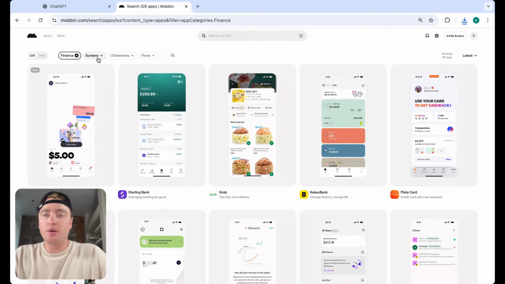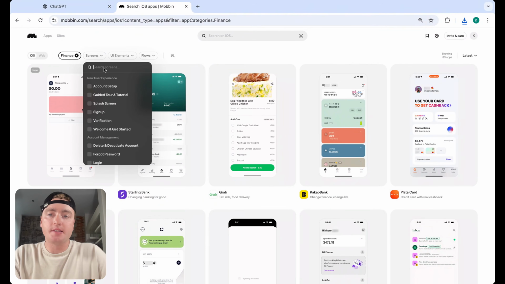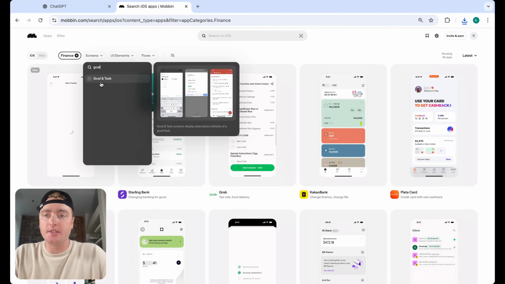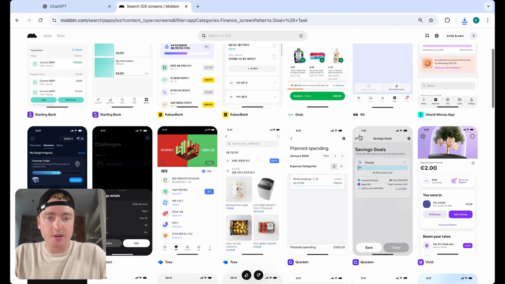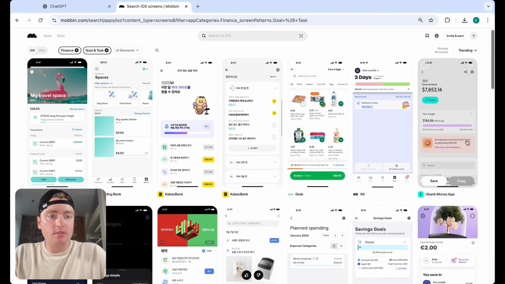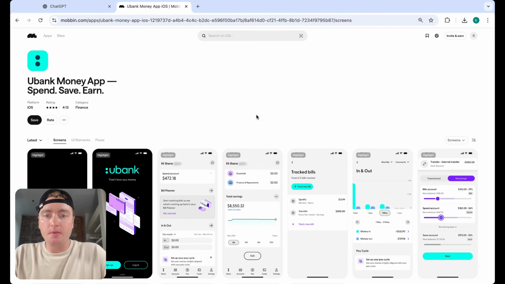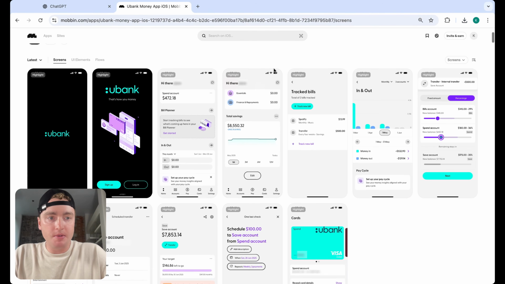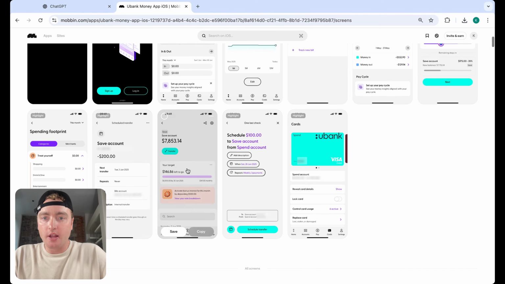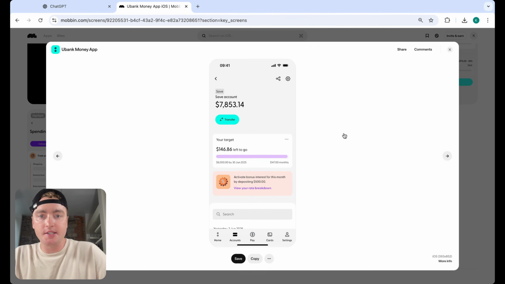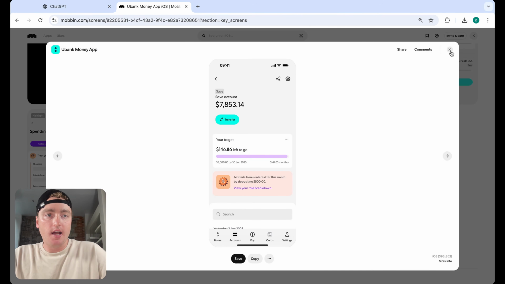Okay, so now with goals, again still under the finance category, just under screens, search goal and task. And let's see any treatments that come up. Right away there, we had this Eubank money one, and they had a great treatment there. So like your target kind of thing. I'm going to take a screenshot of this here, like your targets.